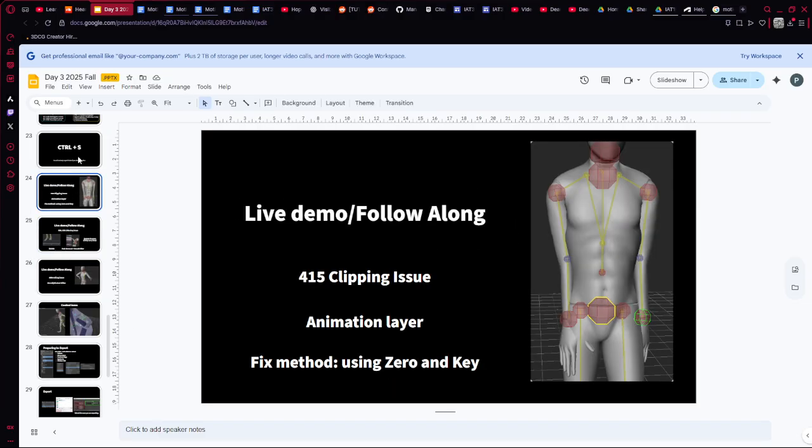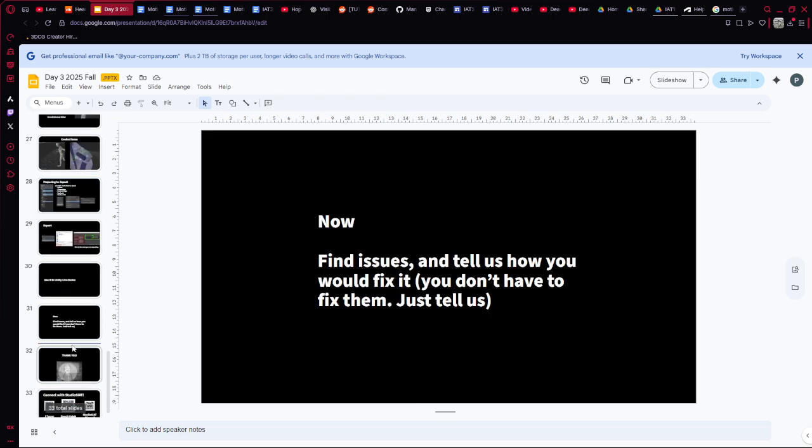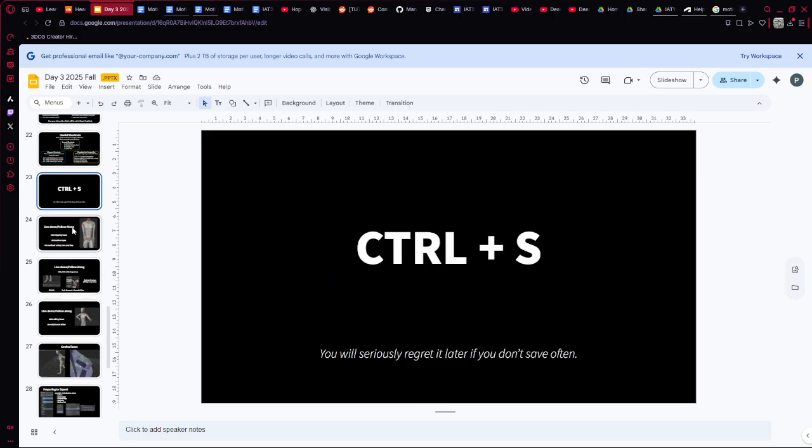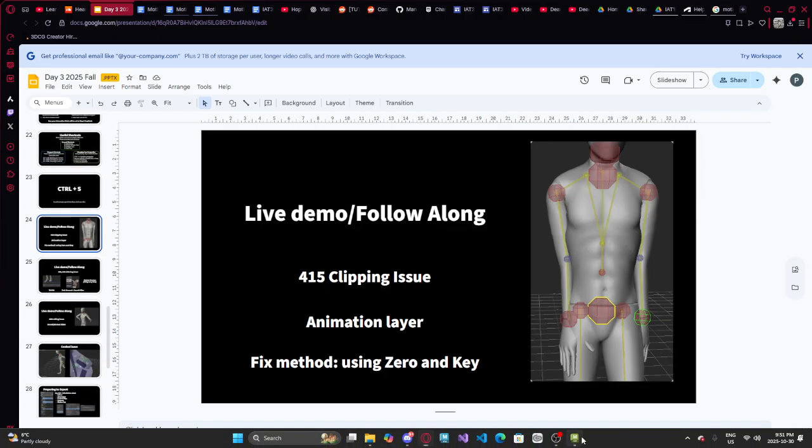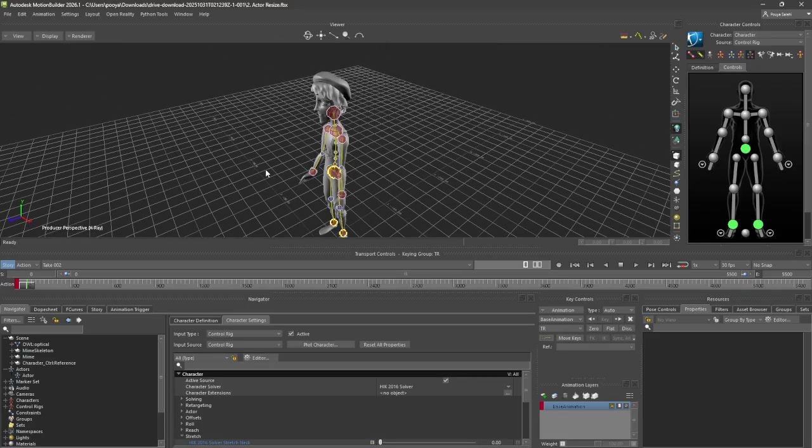But again, these are the keyframes that we have problems. I'm gonna cover them. These are already covered. Control S, don't forget. Let's just start. So we have 415, and the first category is the clipping issue we have. So I'm just gonna go to 415 to find it right away.